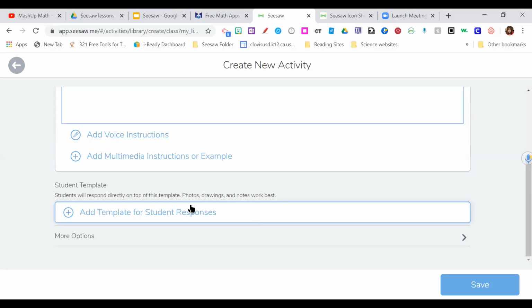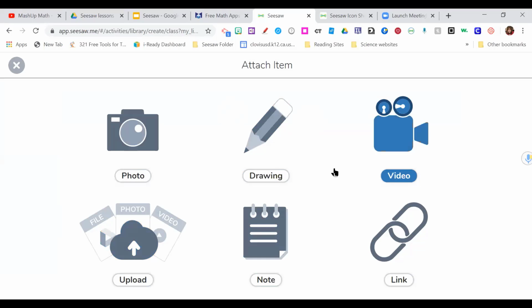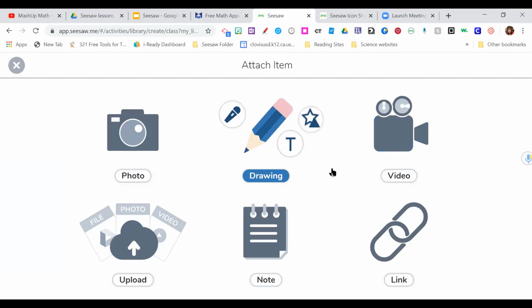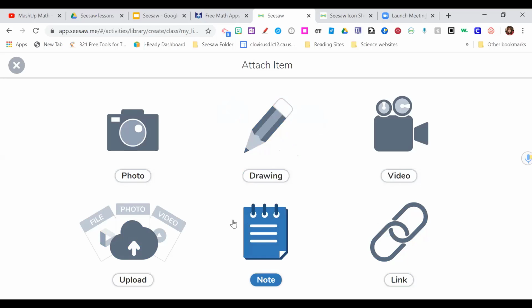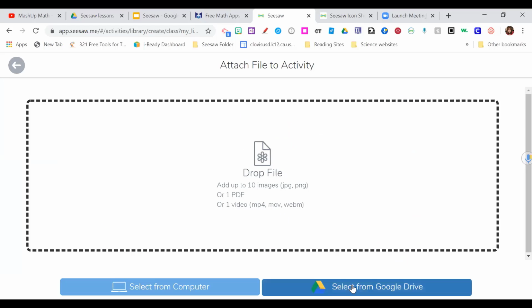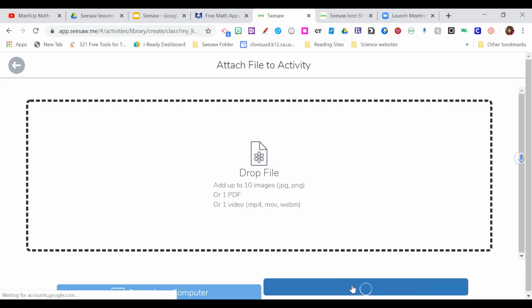All right, so I'm going to come down here to where it says add template for student responses. And what I did earlier, and I put the directions for doing this down in my resources, is I went to iReady, and they have those slide presentations for their lessons. I'm not going to have time to go through all that. I downloaded the PowerPoint, and then I had to convert it to a Google slide because that's the only thing that's going to work with SeeSaw. So I'm going to upload that slide that I previously saved. That's going to be in my Google Drive.